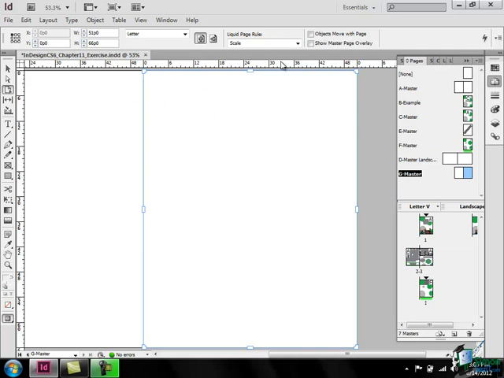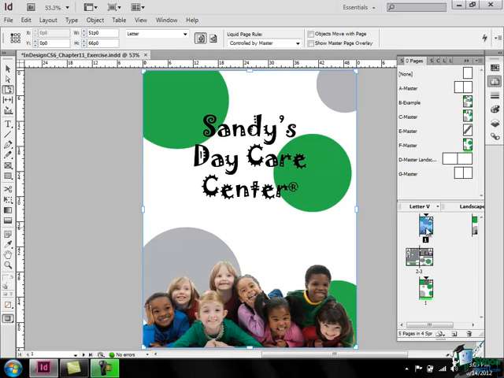So as you can see, once this new master has been created, I just simply select the Pages tool and then select Scale from the drop-down menu. Now I'm going to move back to the page within our document. I'm going to apply the new master page to my alternate layout.